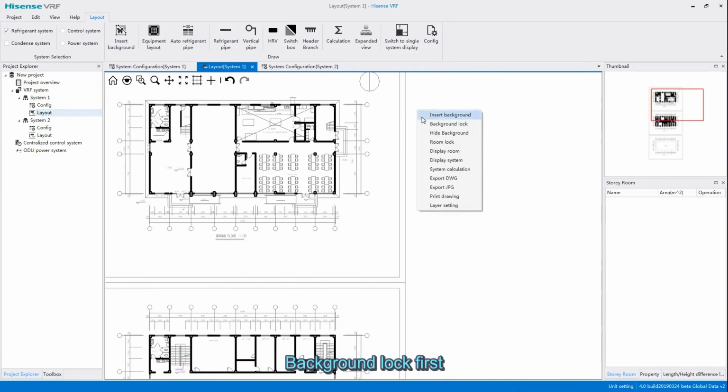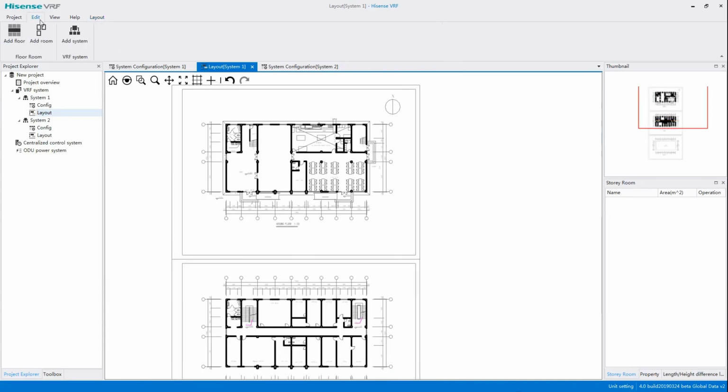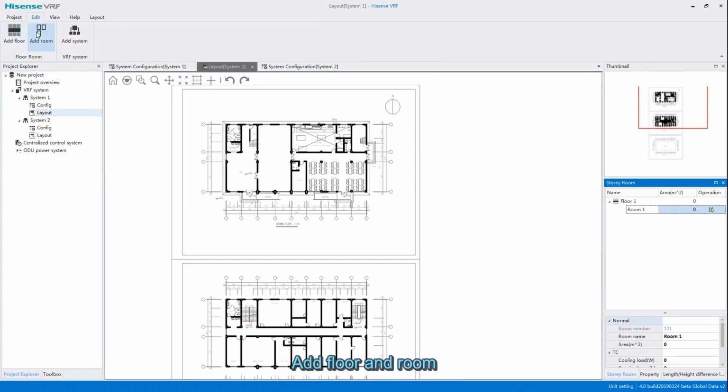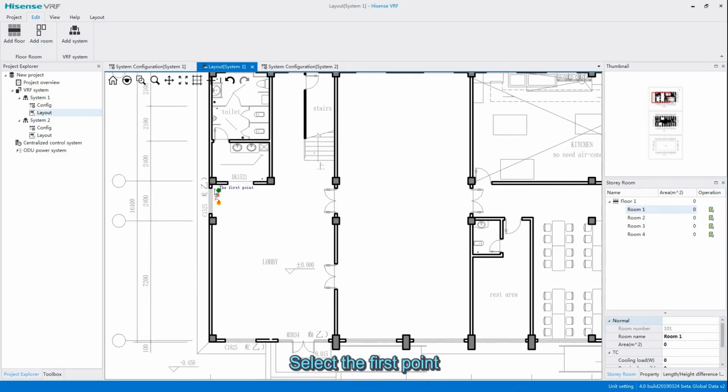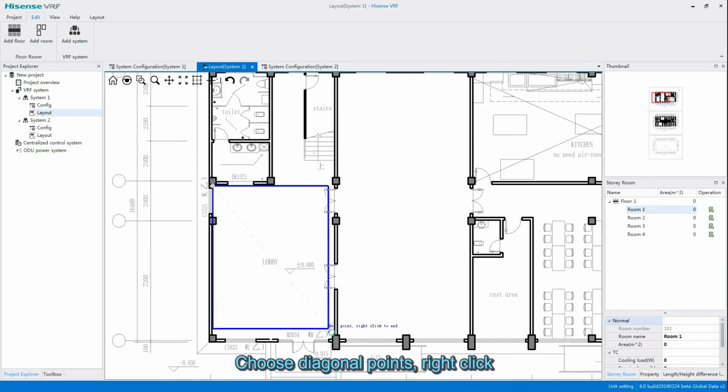To start off, first load the background floor plan and add floors and rooms according to the project. Areas of the room can either be keyed in manually if the values are known, or you can measure it by selecting any point on the room as first point and draw a diagonal line for cuboid-shaped rooms and right-click.